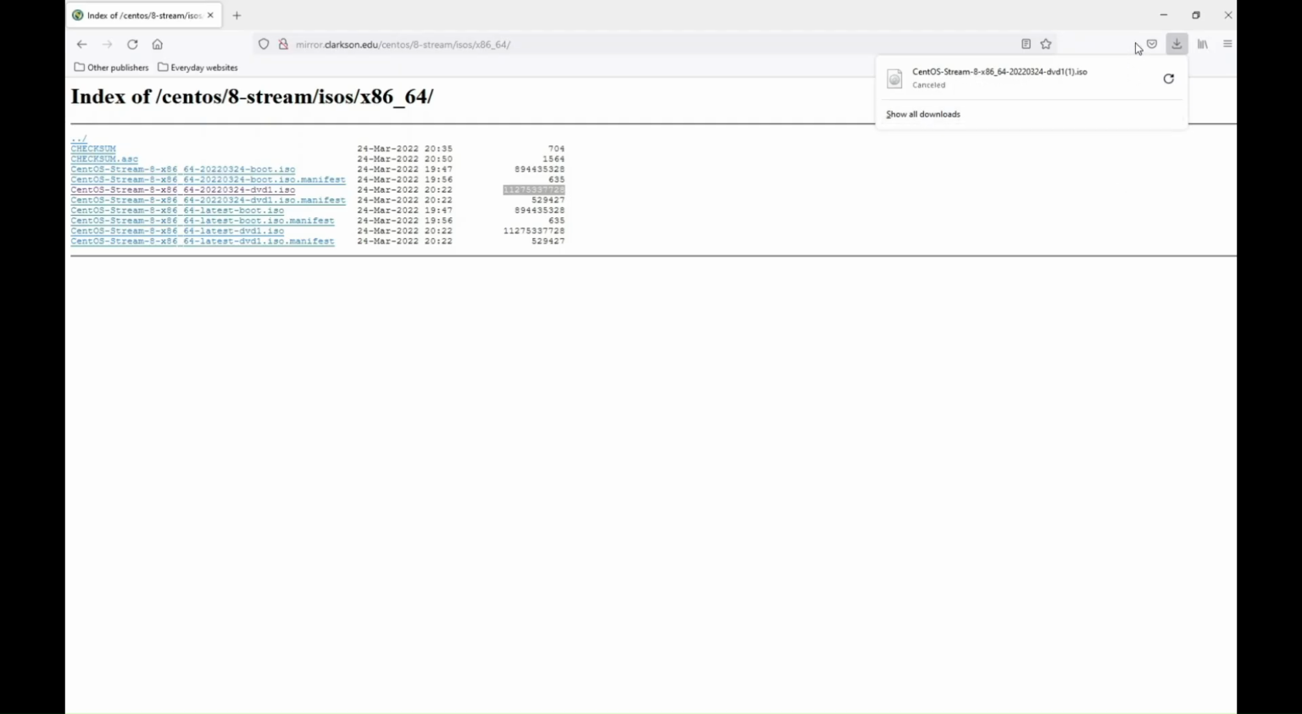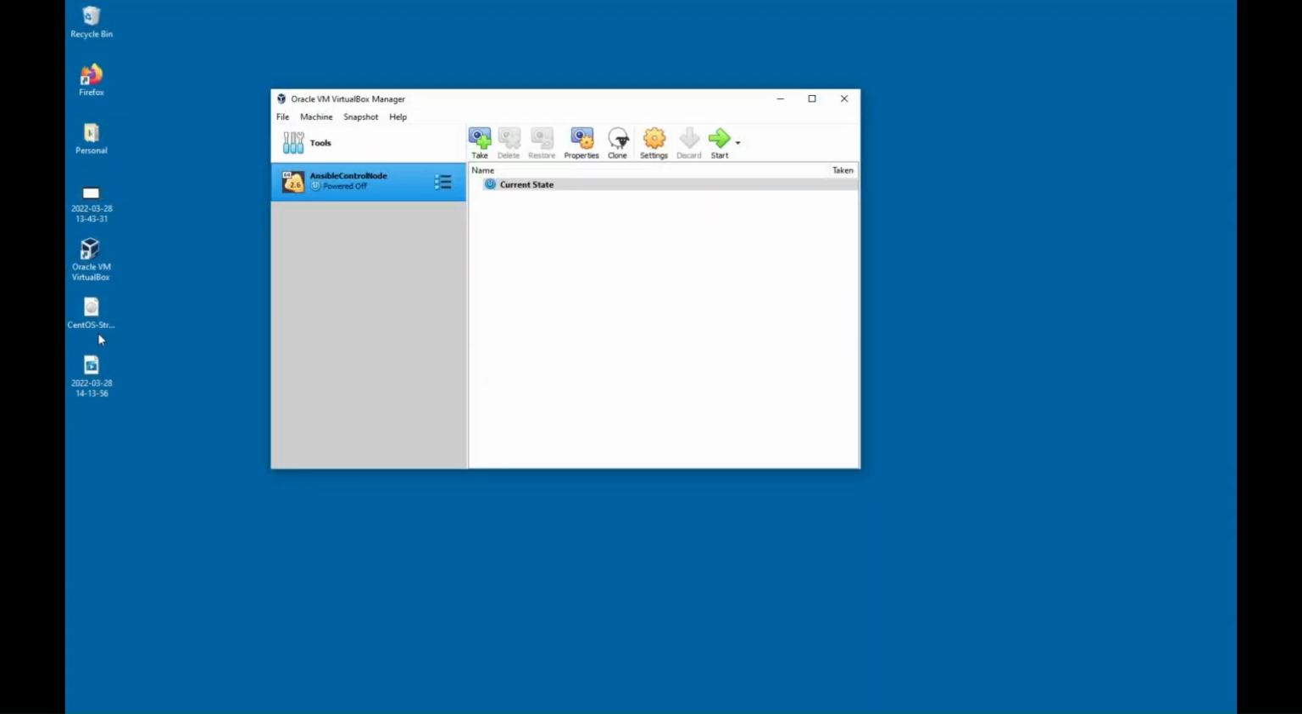All right, so the download is completed. I have it downloaded on my desktop. Right here is the downloaded ISO image. Now go ahead and click on Start. We'll start the virtual machine.